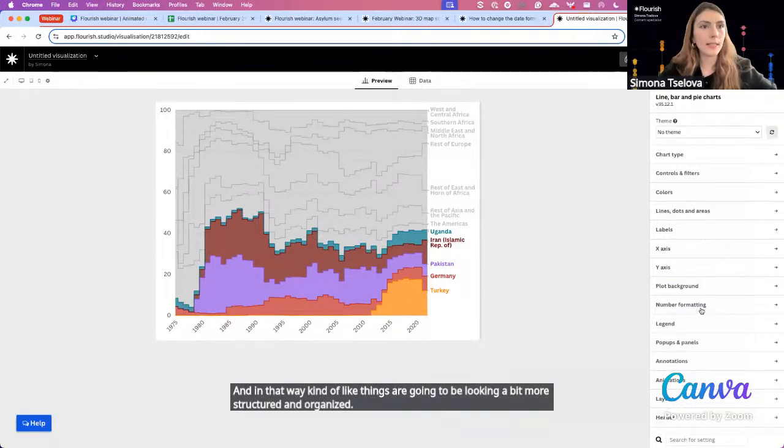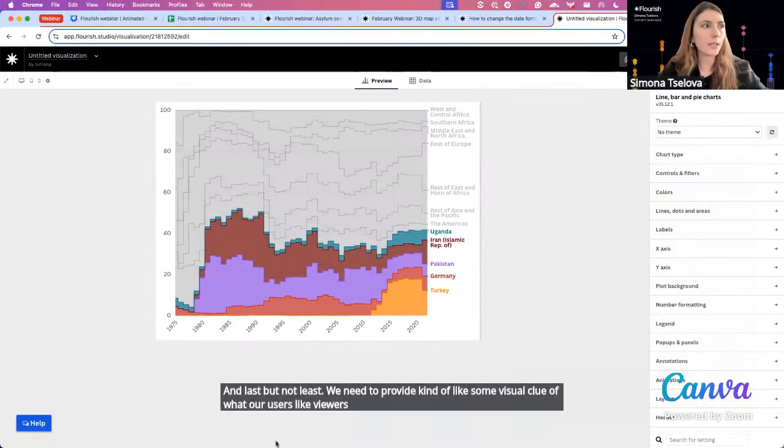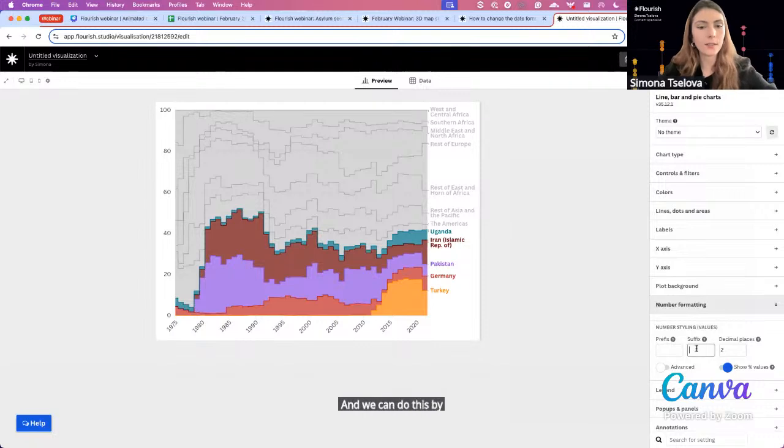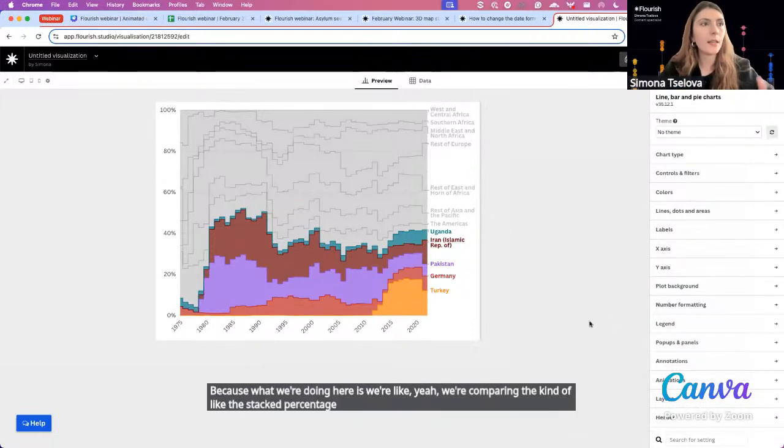And last but not least, we need to provide some visual clue of what viewers are seeing on screen when it comes to the y-axis, like what exactly do these values represent? And we can do this by simply adding a suffix of a percentage, because what we're doing here is comparing the stacked percentage. And simple as that, we can now understand much better what exactly this chart tells us when it comes to the specific 5 countries in this data set.